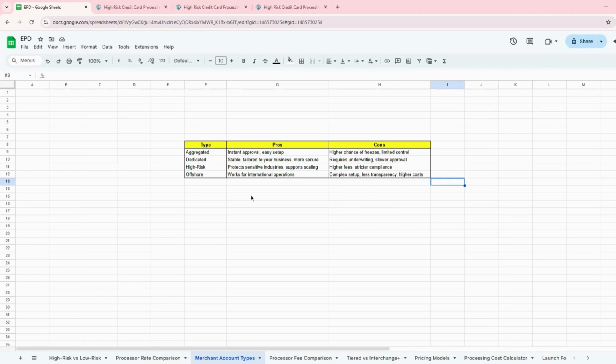Many processors look the same on the surface, but the account type you choose determines how stable your payments will be. Aggregated accounts like Stripe and PayPal are fast to set up but prone to freezes. Dedicated accounts are more secure but require upfront underwriting. High-risk accounts protect businesses in sensitive industries, while offshore accounts support international operations but can be complex to manage.